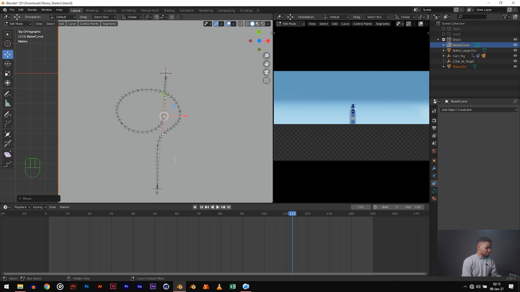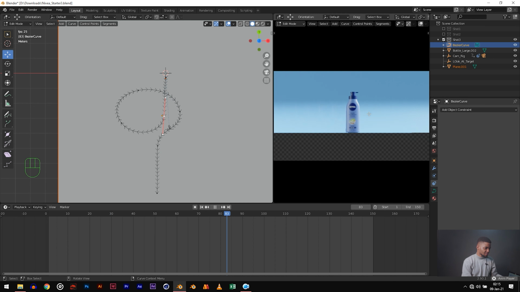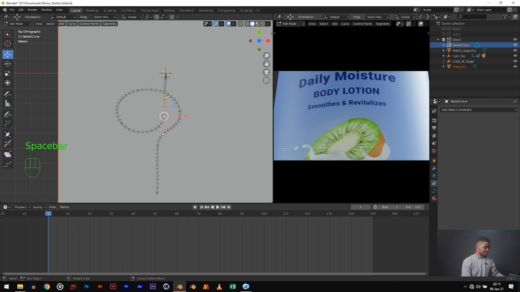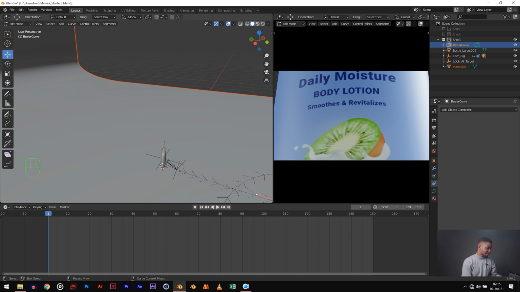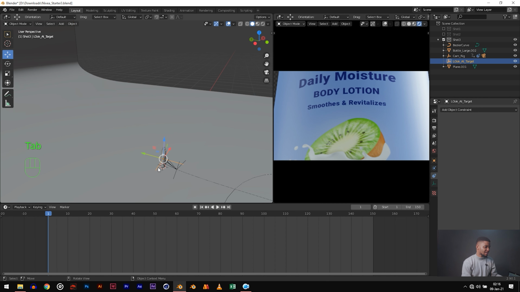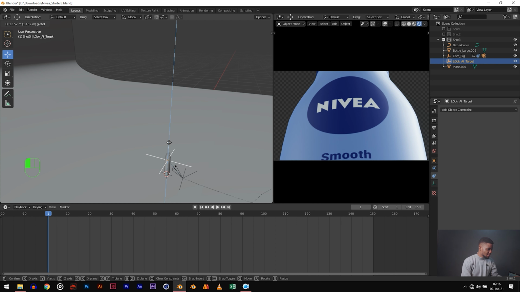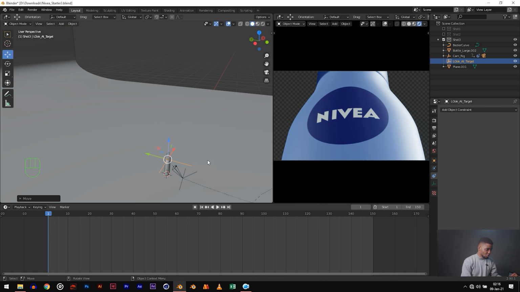Okay, I think we are good with this. Let's play it back. Okay, that's interesting. So you can see that our camera is starting from the bottom. We can adjust that because we have our target empty. Go out of edit mode. If we didn't have this target empty, we wouldn't be able to adjust where the camera is looking. It would just be looking at the product. But since we have this, we can just raise this up.